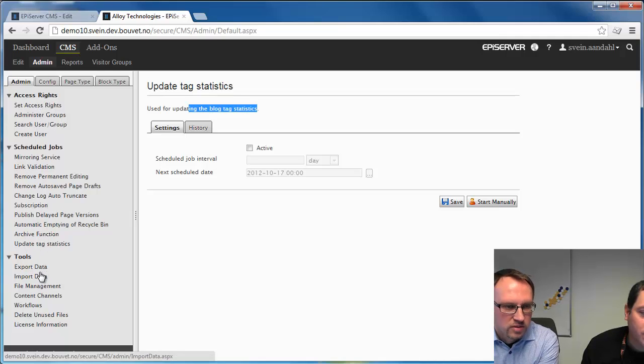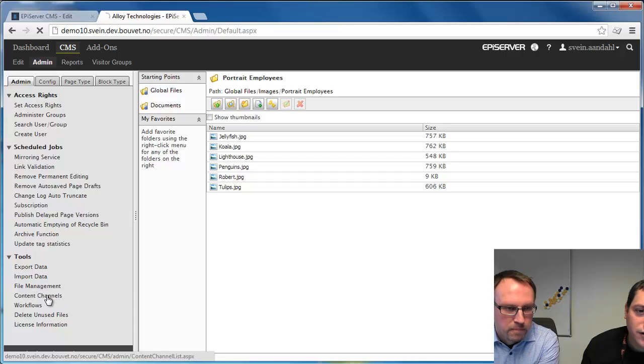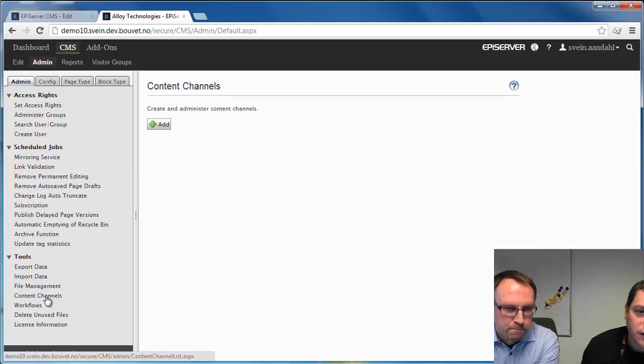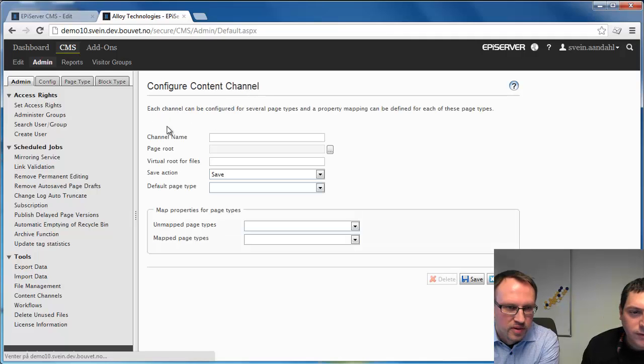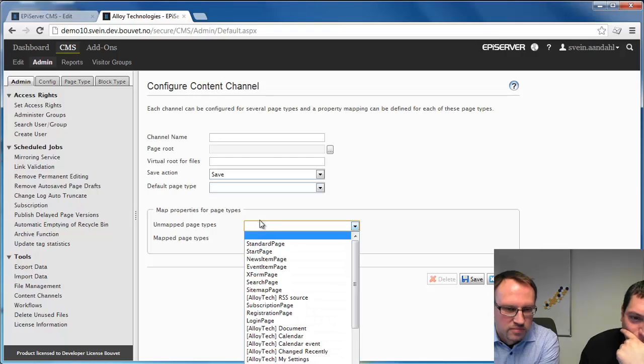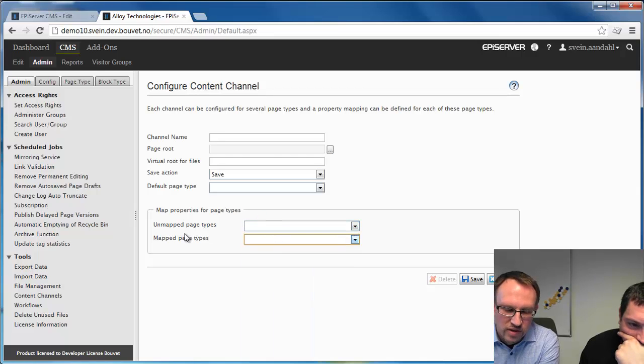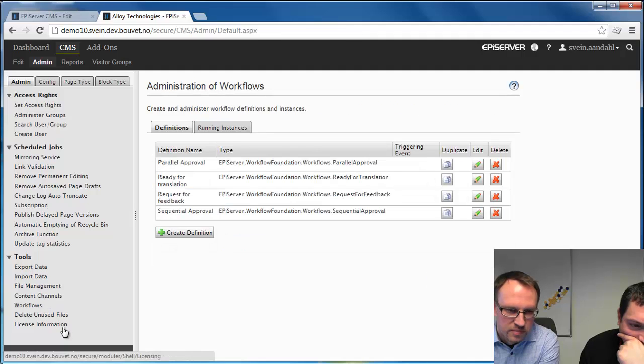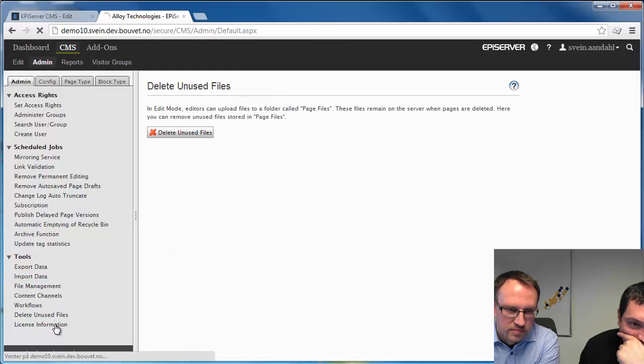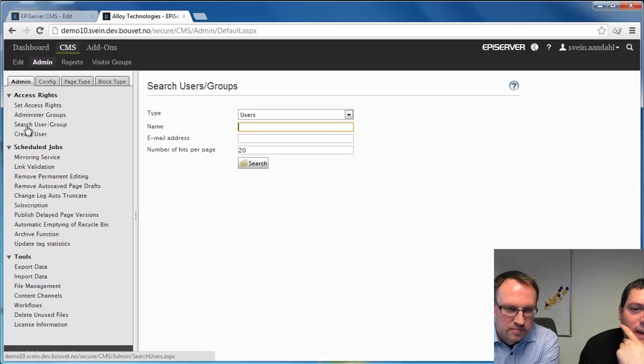Access rights, import, export data, file management, content channels. What's a content channel? Page route, save function, unmap page types. I haven't worked that much with content channels. File, content, workflows, delete unused files, the license information, okay.